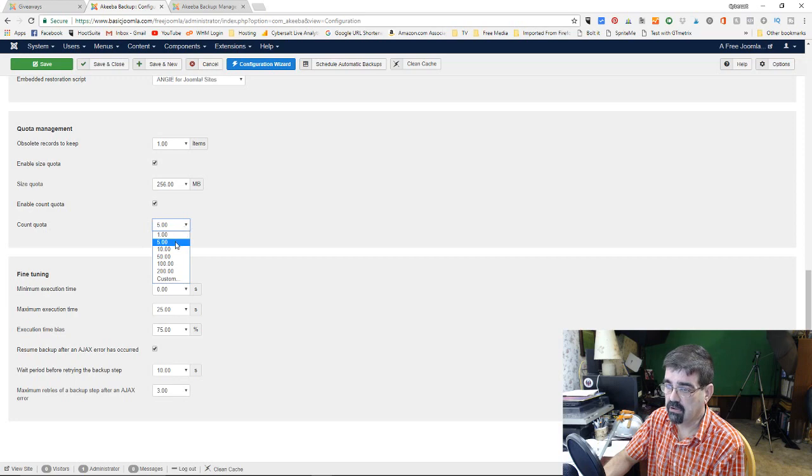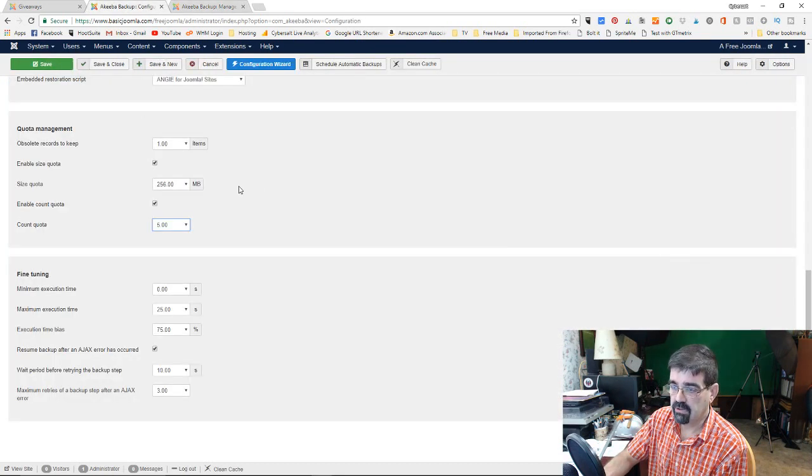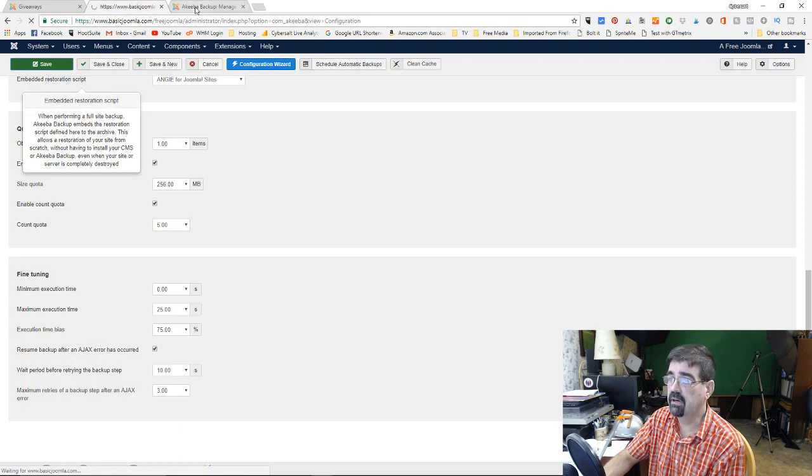And here I'm going to just leave it set at 5, but I'm going to activate that. So basically the next time I run a backup, it should prune down the number of existing backups of the site to 5 and also get rid of these obsolete records and only have 1. So let's just do that. We'll save those options.